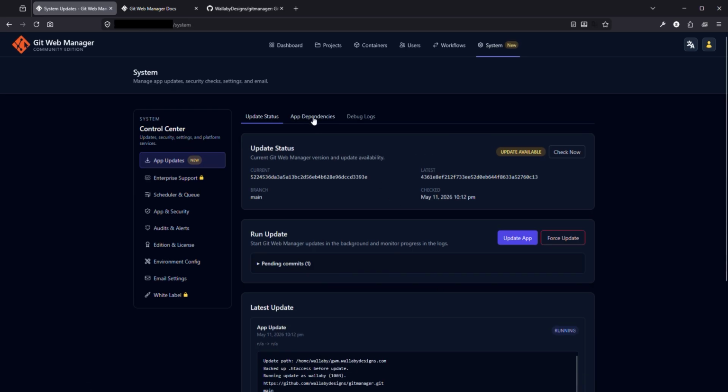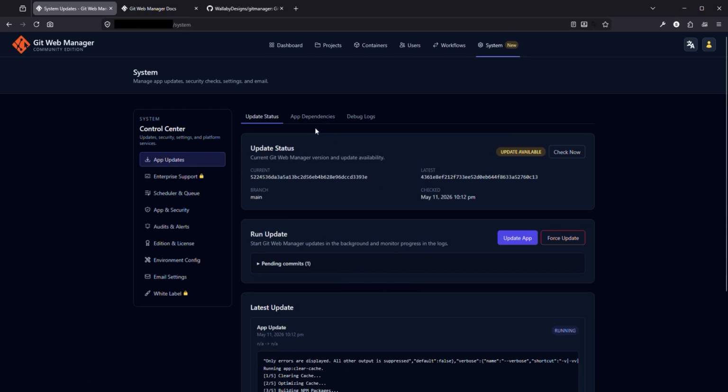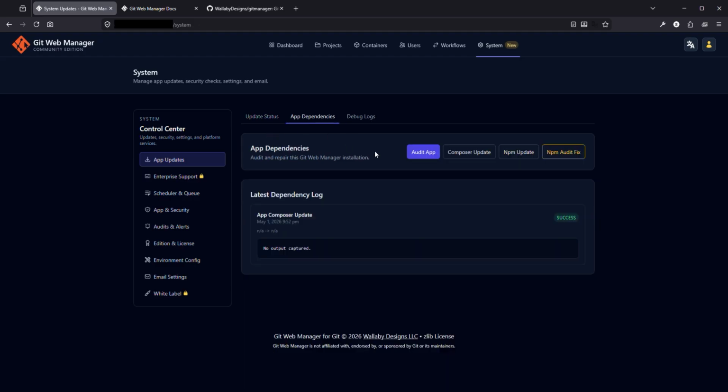Now if there are any things you need to modify, you can come here to the app dependencies and you can audit even this app itself. So you can check to make sure that there are no dependency issues. If there are updates, this is built in Laravel, so if there are any composer updates, you can check for that. You can audit the project and so forth, just to keep this vulnerability free.